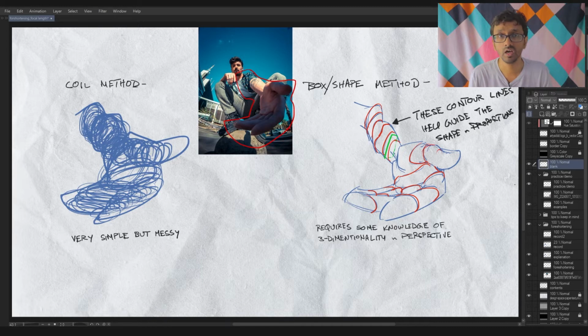I personally do mix and match these methods. Just mix and match if you need to. Okay, that will be much simpler. All right, so there are some things that you need to understand, that you need to keep in mind while foreshortening.